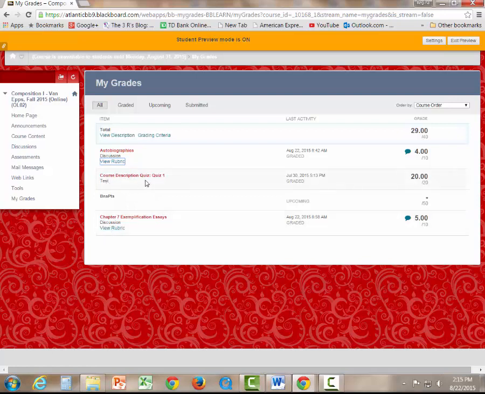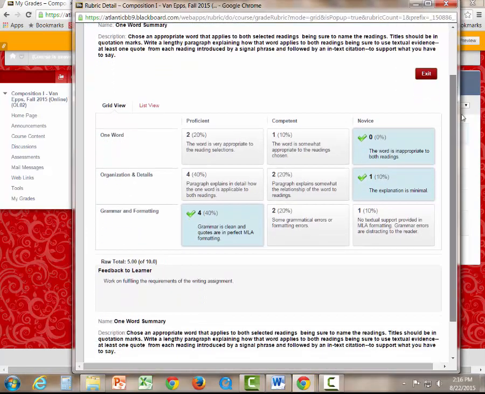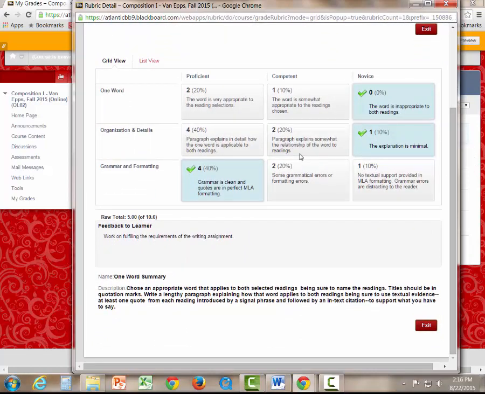Okay, now this course description quiz 1 is simply an objective quiz, and so you got 20 points on that. Chapter 7 is a one-word summary, and here it has a different rubric with different criteria. And you will see that the raw score is 5, that this writer is getting better. But not so much over here because the word is inappropriate, the explanation is minimal, but the grammar is clean and the quotes are in perfect MLA formatting. So here's my personalized feedback. Work on fulfilling the requirements of the writing assignment.